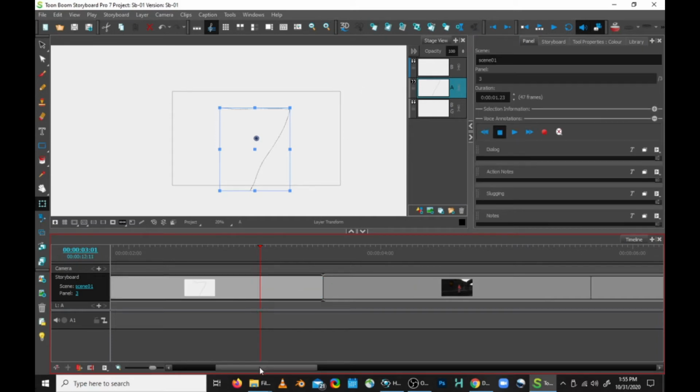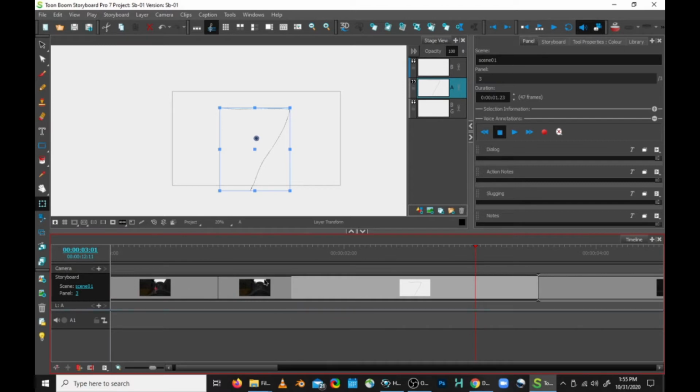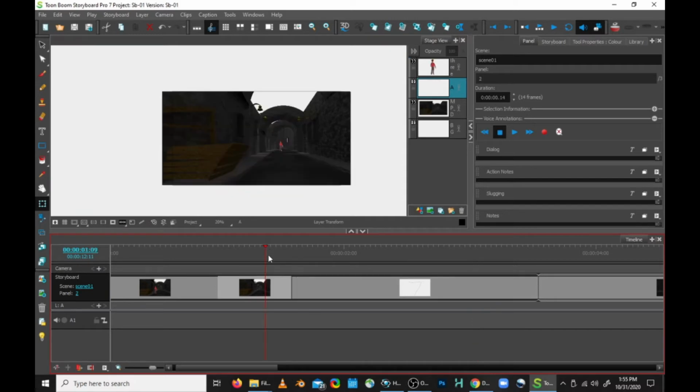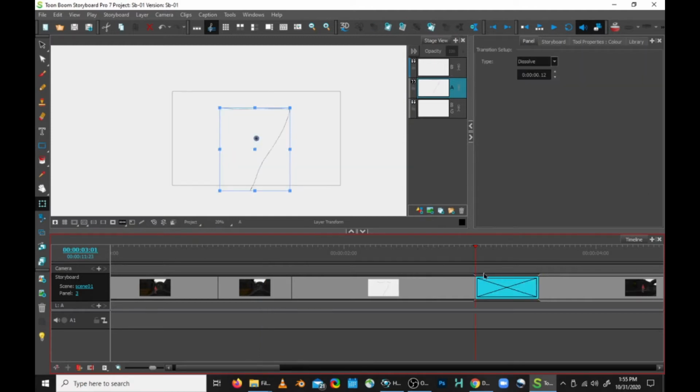So again, you have to do it at the end of a scene. So I can't do a transition between these two because they're in the same scene, right? If I click here and add transition, it's going to add it way over here at the end of the scene. Okay, see that? So it only adds it at the end of the scene, not at the end of a panel.